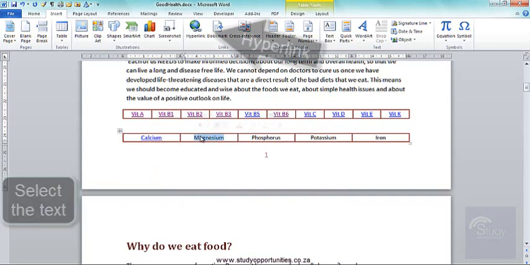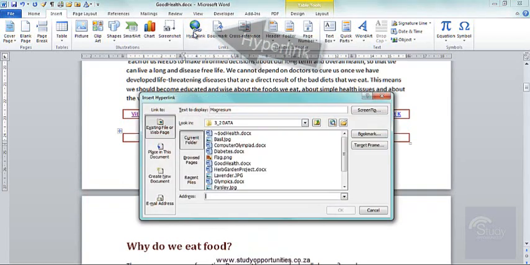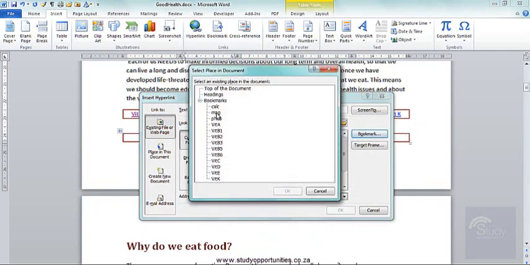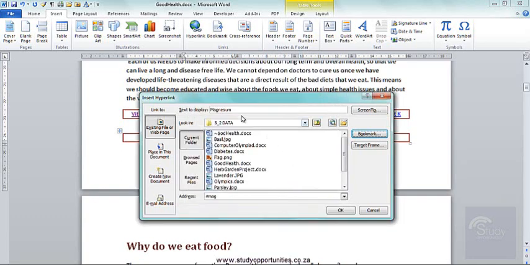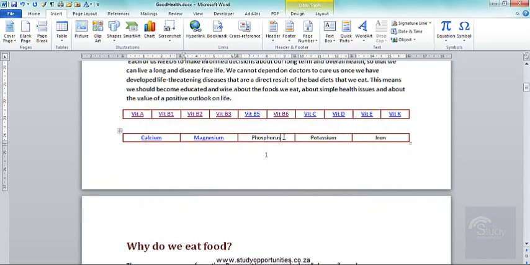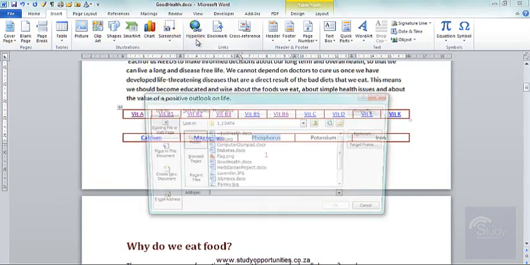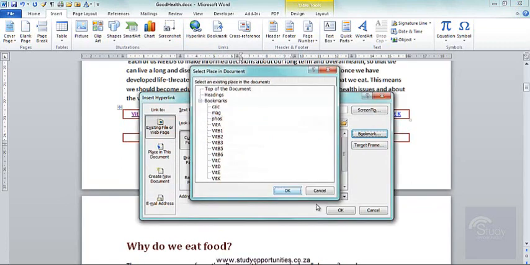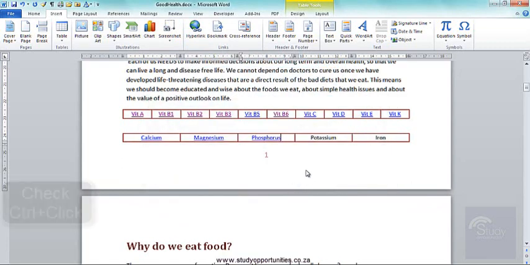Magnesium, select, hyperlink, bookmark. Magnesium. Okay. Text to display is magnesium. Good. Phosphorus. Hyperlink. Bookmark. Phos. Okay. Okay. Let's check if it works.